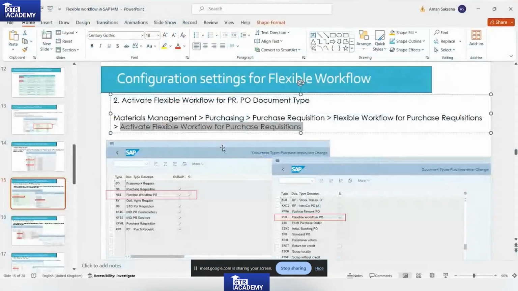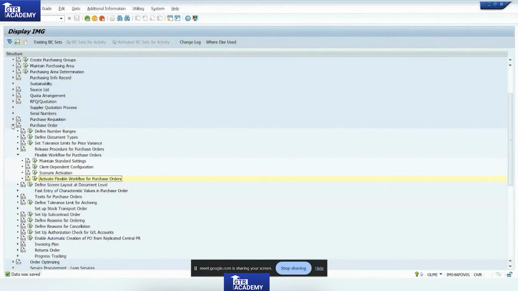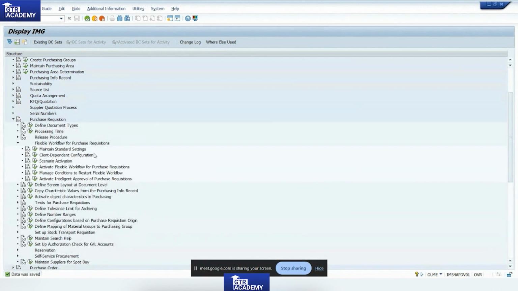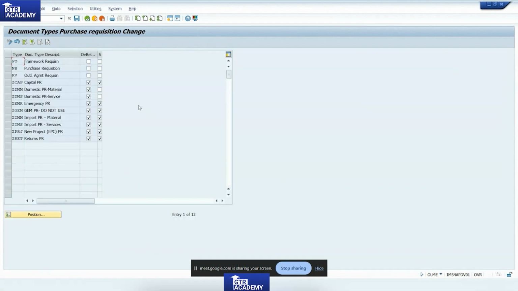Okay, nice. Okay, this is done. So we'll check for purchase requisitions also. I'll close this node. I'll go to purchase requisition. Okay, it is there. Activate flexible workflow for purchase requisitions. So we have overall release and then the scenario based release. So we need to tick both.